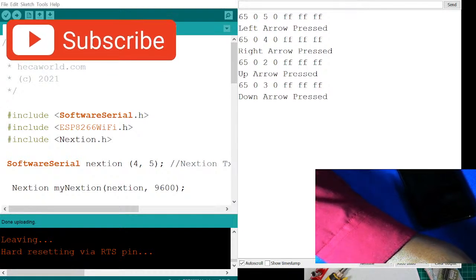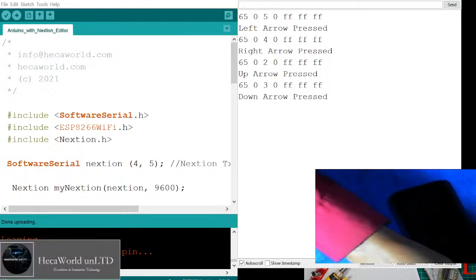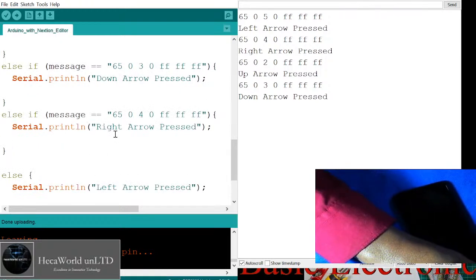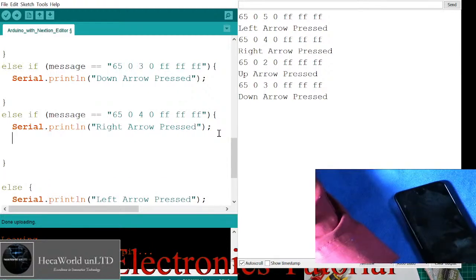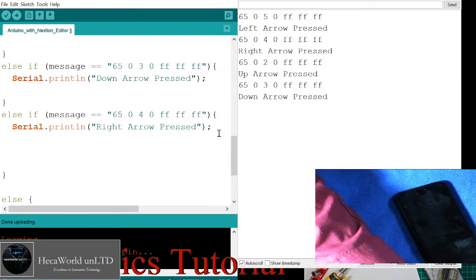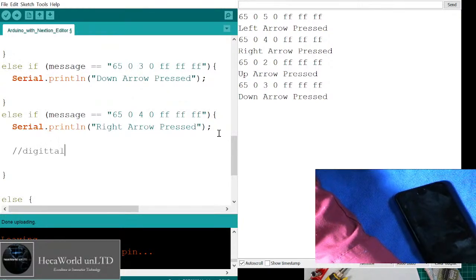Anyway, the code is working as we wanted. And what we did in the previous video was we took those instructions to turn a bulb on or off. Right here, instead of just printing the arrow that was pressed, you can now give it a further instruction what to do. You can turn an LED on. If you declared an output, you can then say digitalWrite the output, or analogRead, whatever you want to do here. So when certain things happen, something happens.